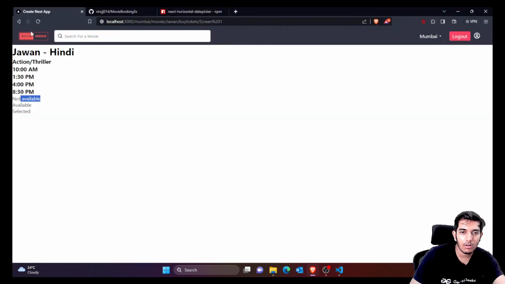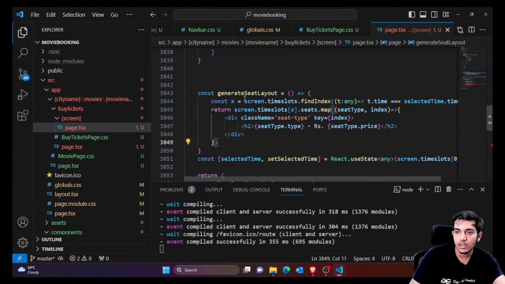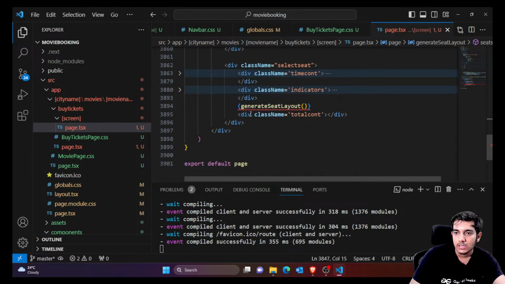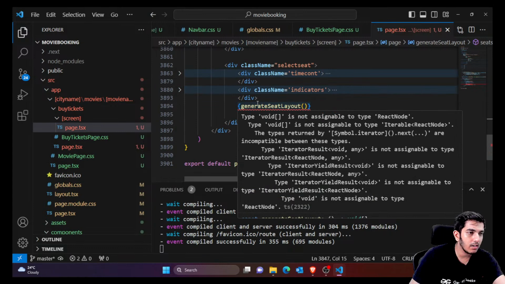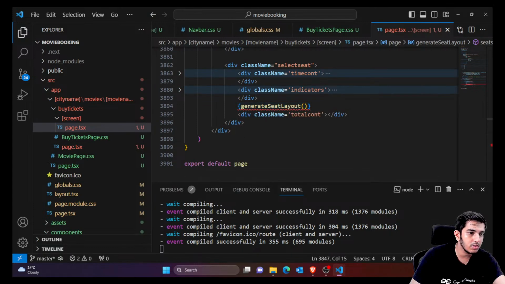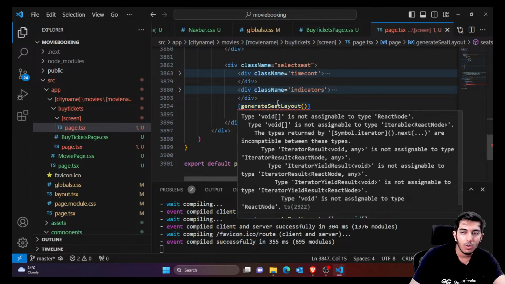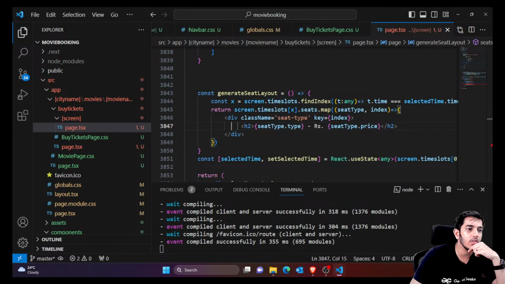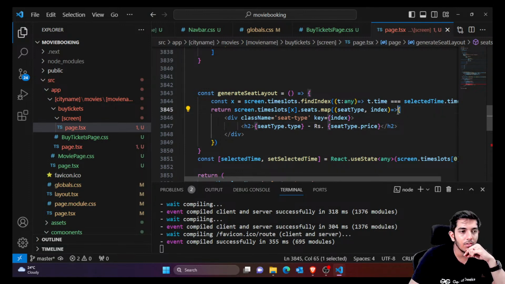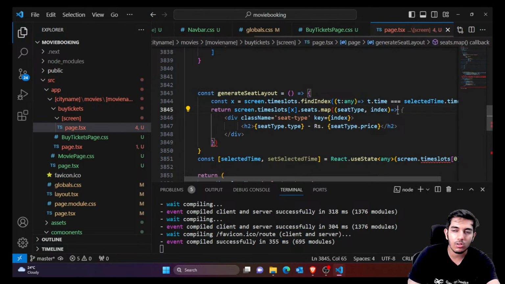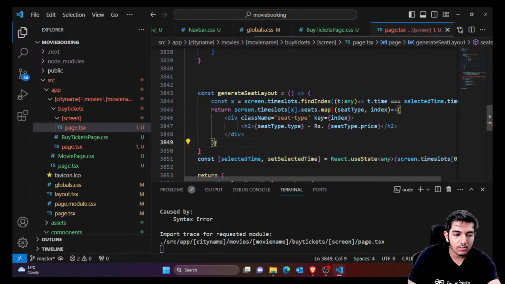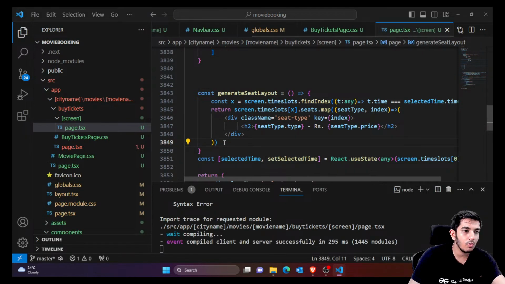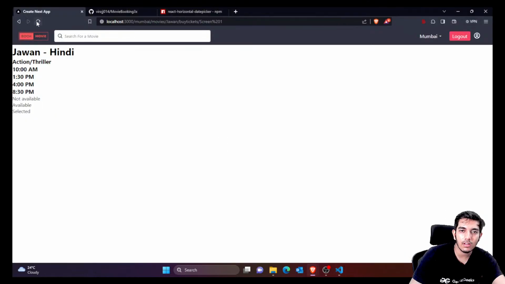Okay, right now I'm not getting this. Why am I not getting this? Because seat layout void is not assignable to. Okay, I think the problem is here, seat layout is not working properly. You can see I'm returning it this way. Since I'm returning it here, the problem is you have to map it this way. The brackets are actually wrong. Just pass the correct brackets. Fine. So now you would see the exact thing.